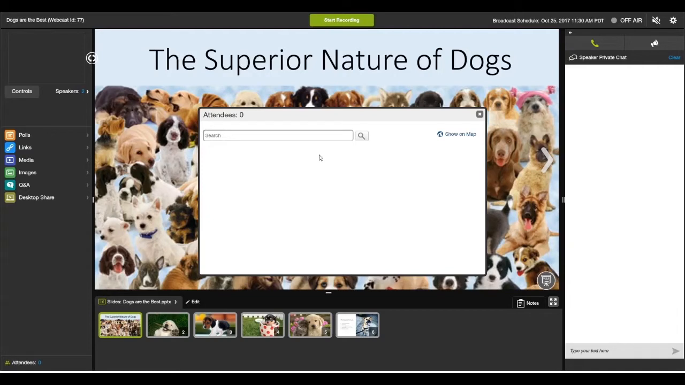For additional insights, you can click on the Show on Map link to display a geographic representation of where all of your webcast attendees are located based on their IP address.